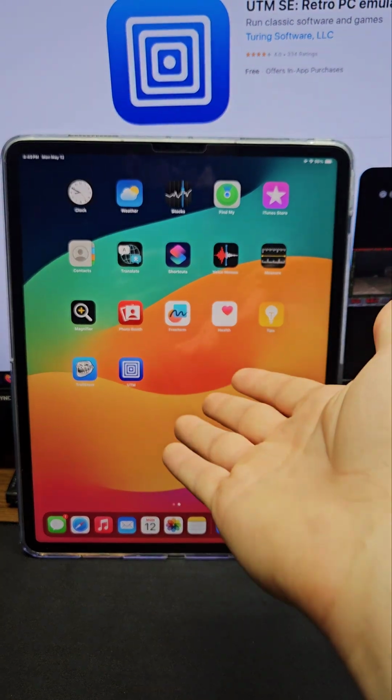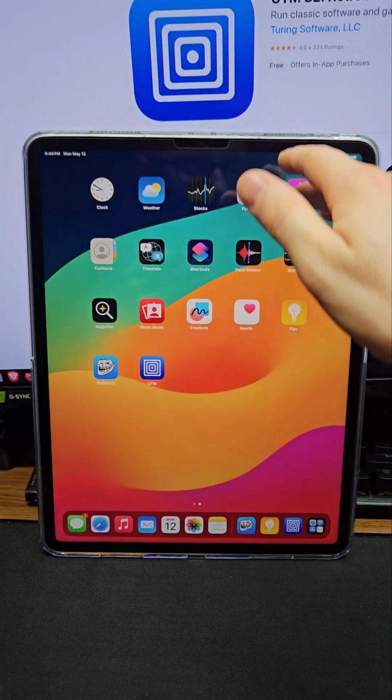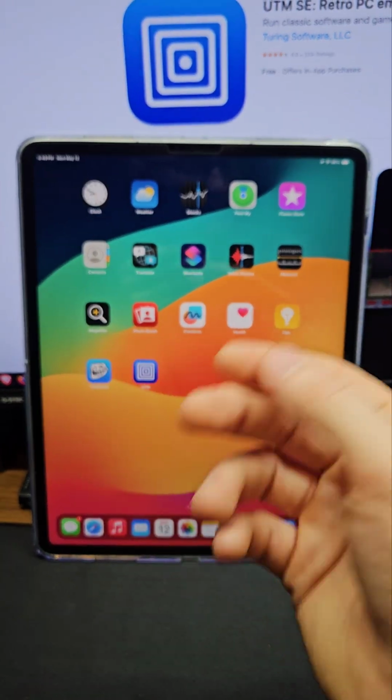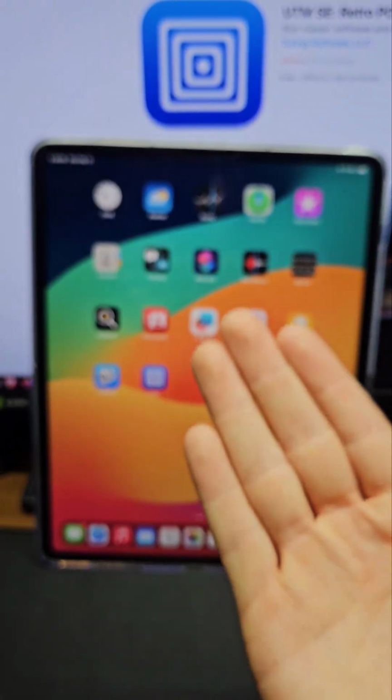But I hope you guys had fun with this video, too. I'm going to be doing follow-ups on this iPad where we try out UTM and some other patched applications and whatnot to show what you can really do with this device.